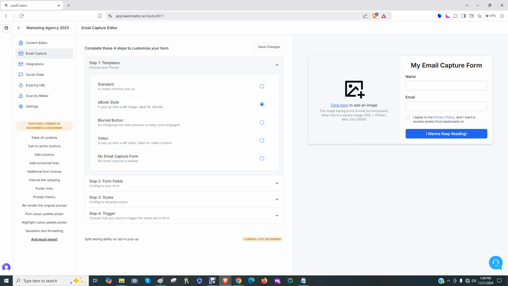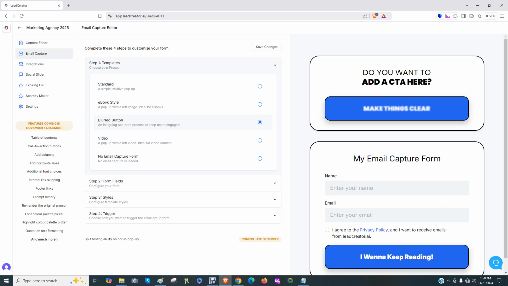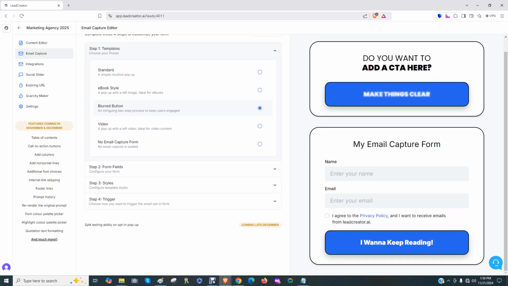When you select ebook style, it's going to give you a section here where you could click and add an image, an ebook image preferably. If you are offering an ebook for the lead magnet, you can also select a blurred button. If you select a blurred button, it shows you how when your mouse comes across the button, it clears the text that is written on that button and shows you what the form looks like. It's back to a standard form if you select the blurred button.